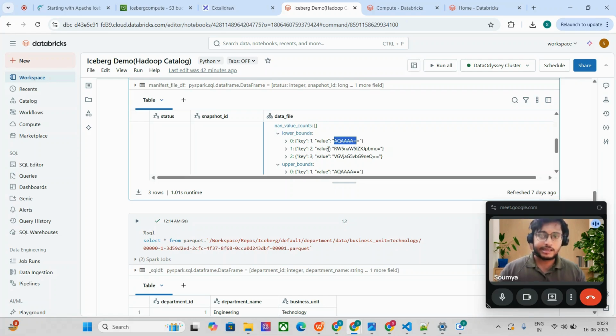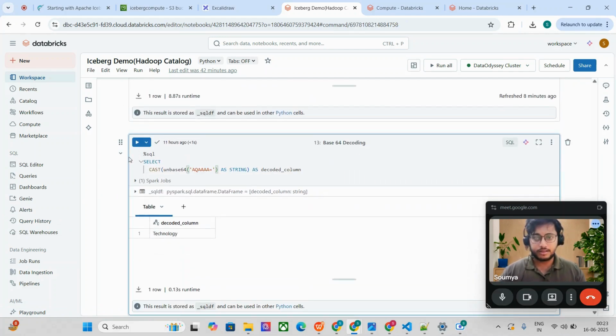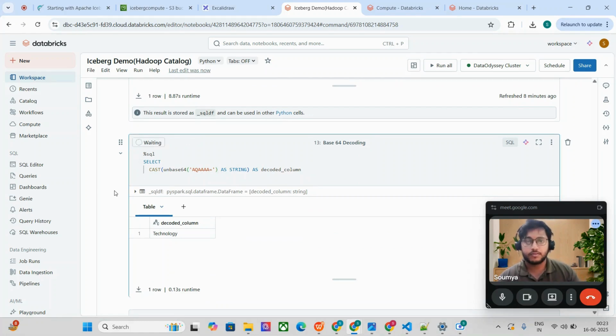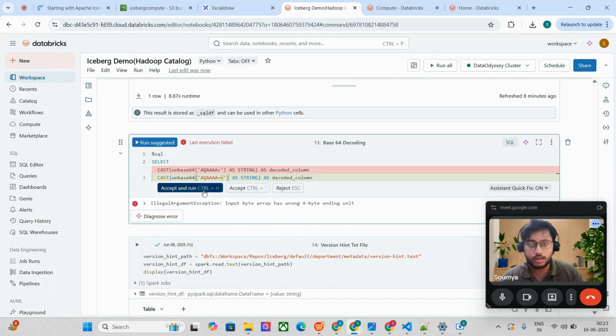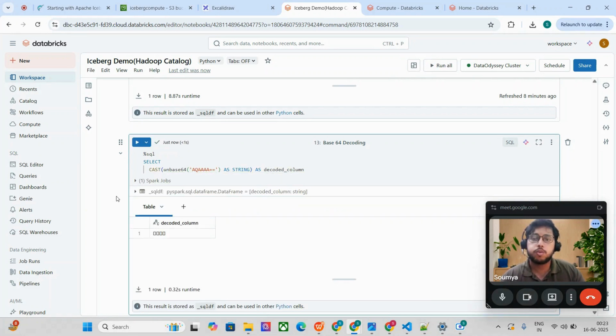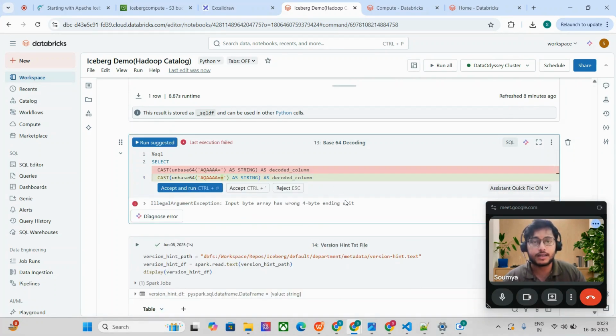I don't know whether the integer values decoding will be able to understand. Okay, let us put it in place and understand. Base 64 decoding is what we are doing. It was the encoding that was done, now we are decoding it. See, we are not able to decode. If we decode over here like this, are we able to do it? No. Integer byte has a wrong byte ending unit. Okay. As integer maybe, can we do it like this?